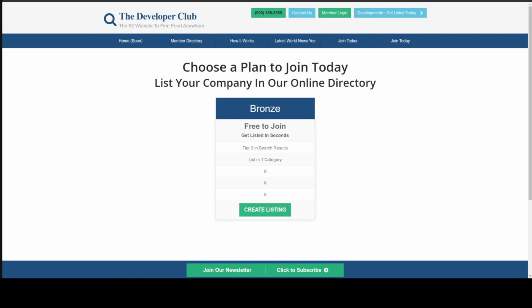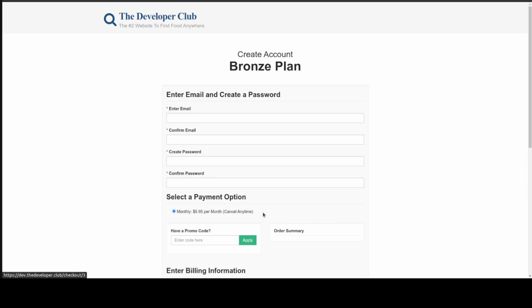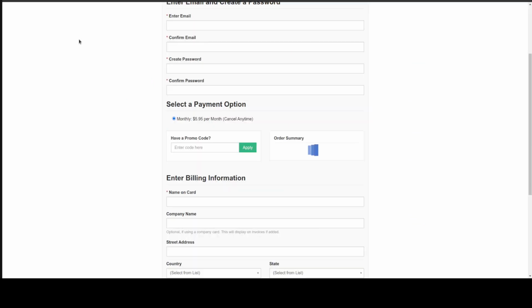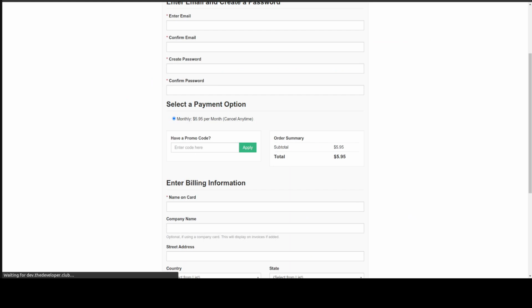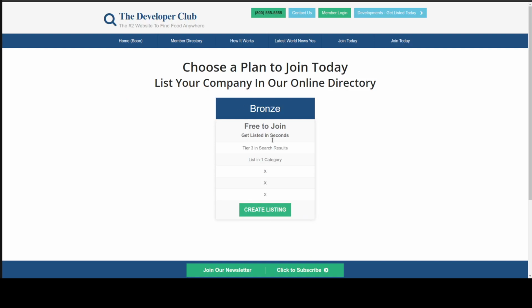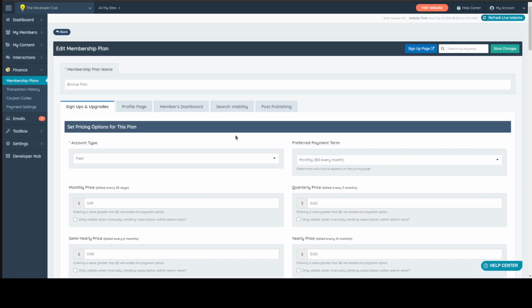Let's go to the join page again. If I refresh, you're going to see the price, right? No, that doesn't happen, at least yet. And it's misleading because if you do it like that, it says free to join. If I actually click on create listing, now it's charging me. You're like, wait, that's free to join. That's because you need to edit this independently. It won't know if you actually change the pricing or the way that you want to advertise the pricing.